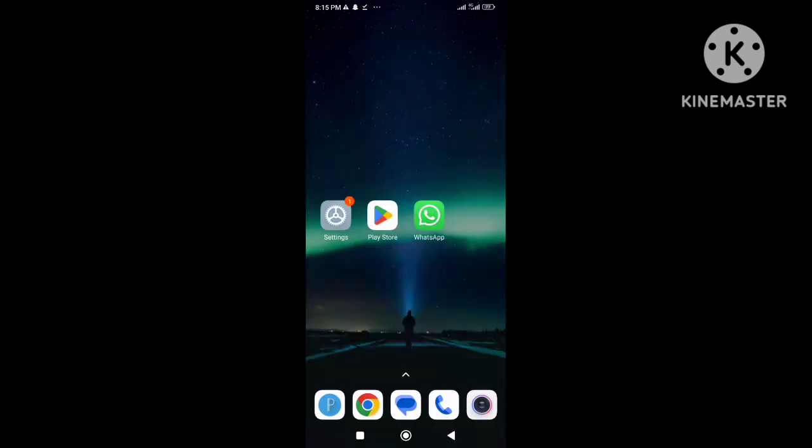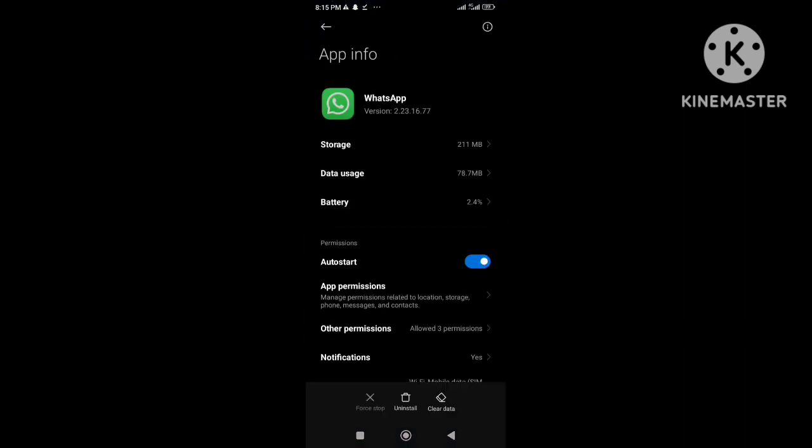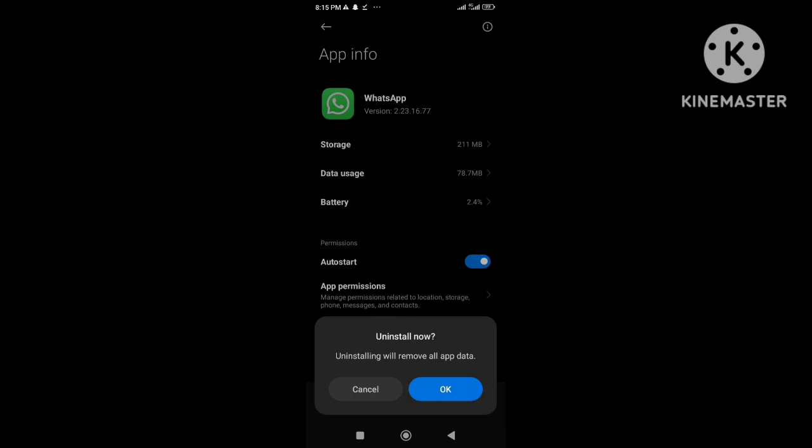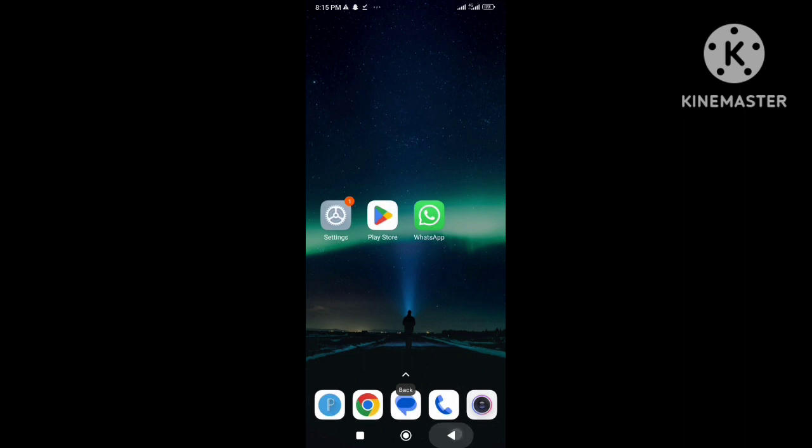Step 3. Press and hold on the WhatsApp. And then go to App Info. And try to uninstall WhatsApp from your device. And then reinstall WhatsApp from the Play Store. Please note that uninstalling WhatsApp may delete your chat data. After that, again check if the issue is resolved or not.